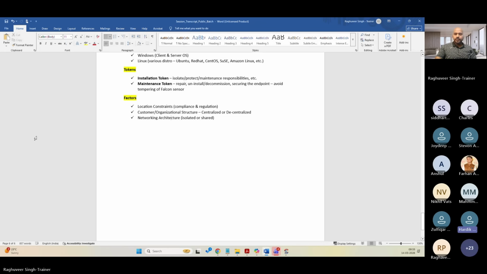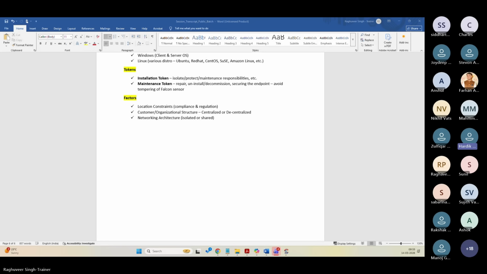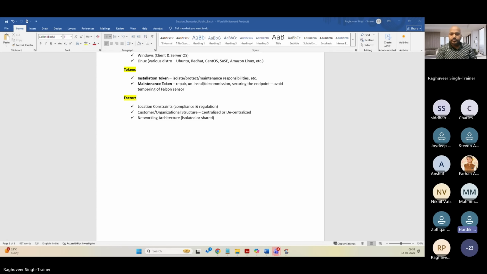Since it's a token and it comes with an expiry date, right? 30 days, 90 days, 1 year. So for maintenance of these tokens, do we have any mechanism from CrowdStrike where we can get a notification of the expiry, something like through email or any notification on the portal?